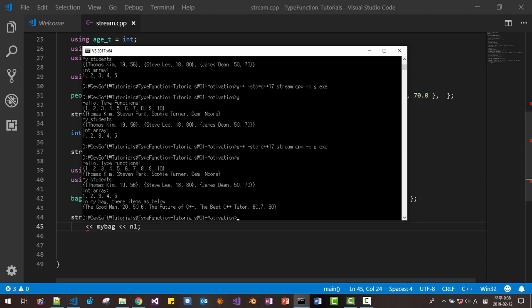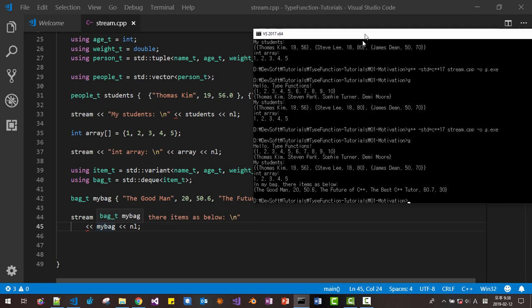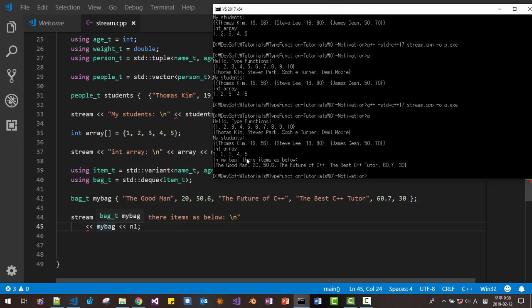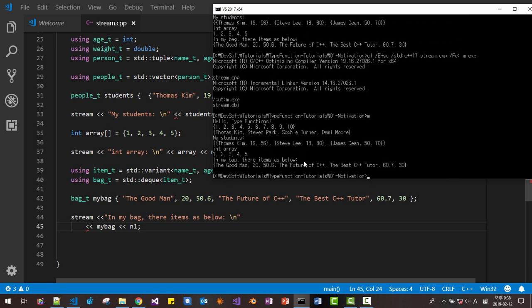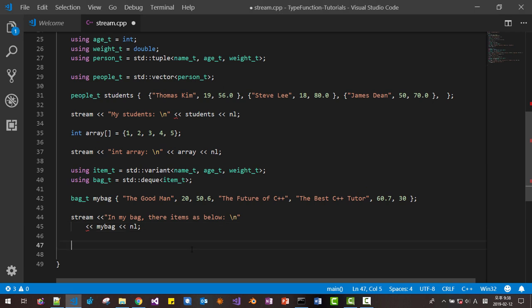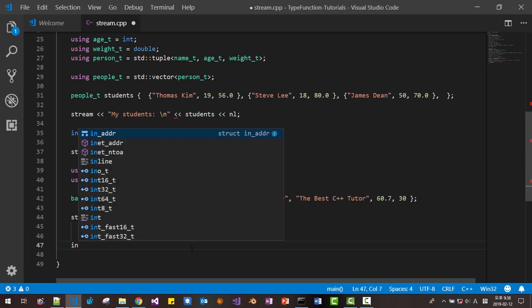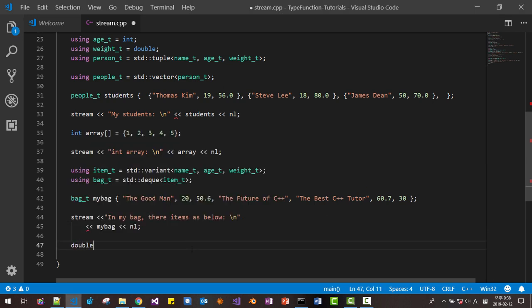Okay, The Good Man. In my bag, there are items as below: The Good Man, 20, 50, The Future of C++, The Best C++ Tutor, and so on. Also now the Microsoft compiler. Like this. We can define an arbitrary array, for example a double D array.